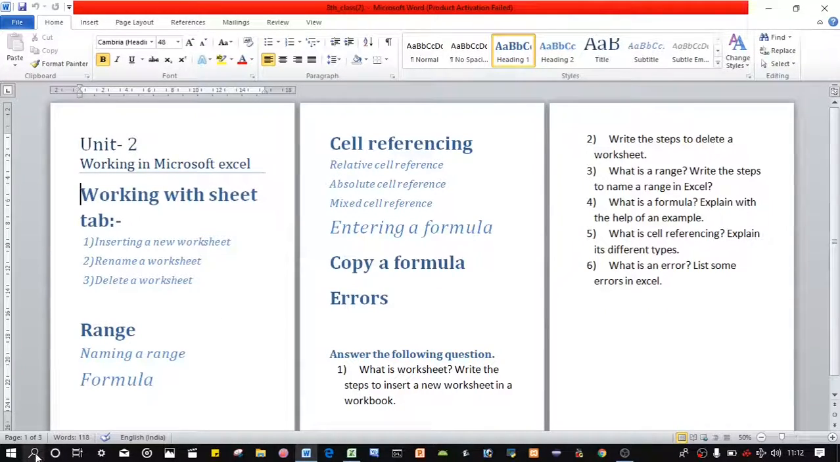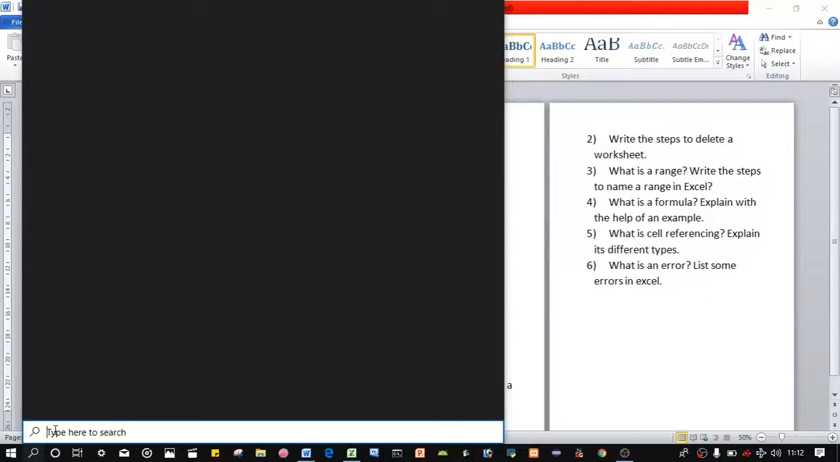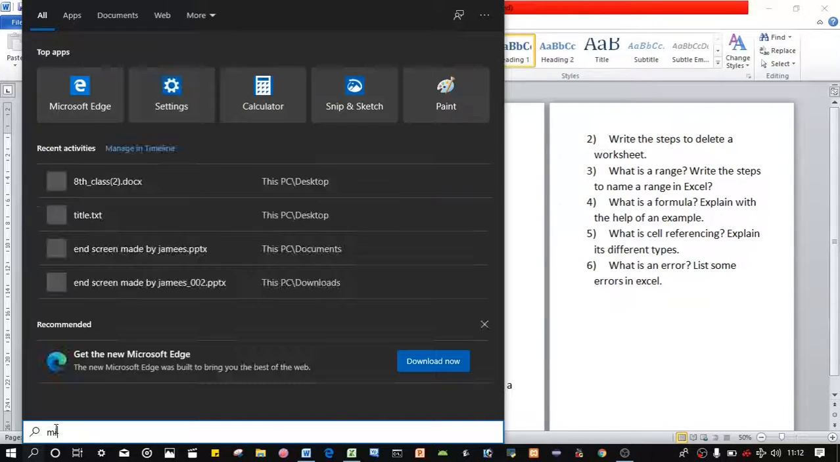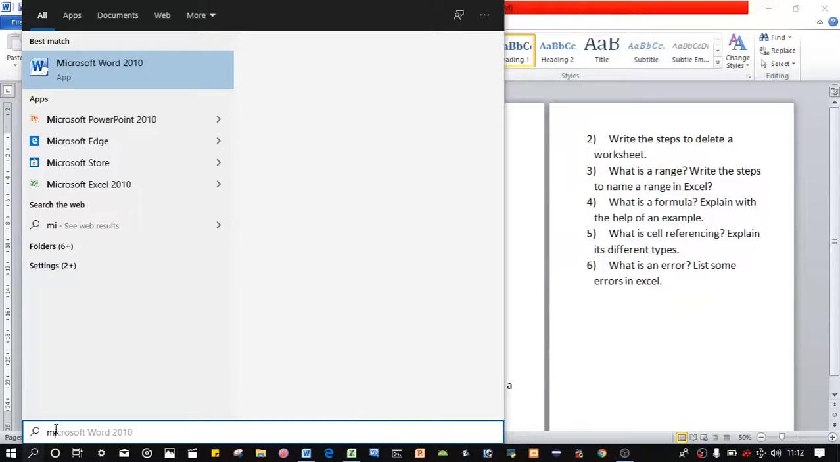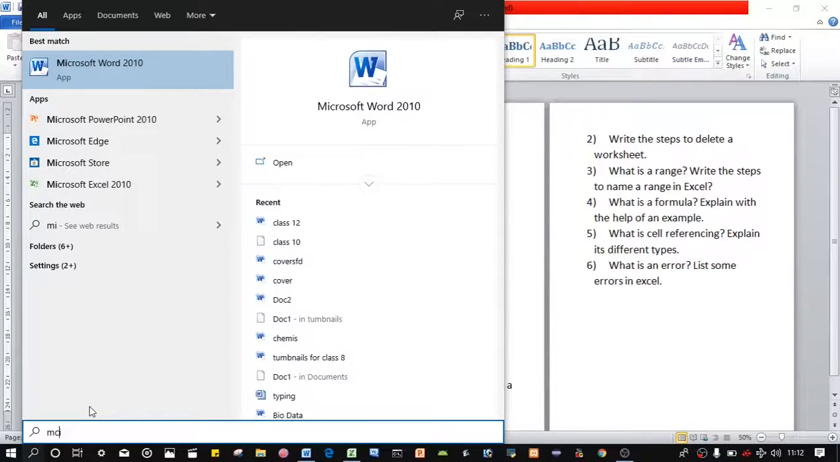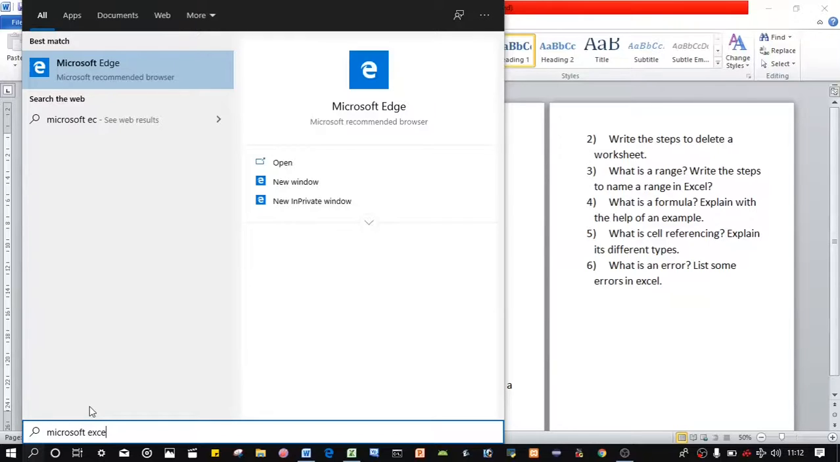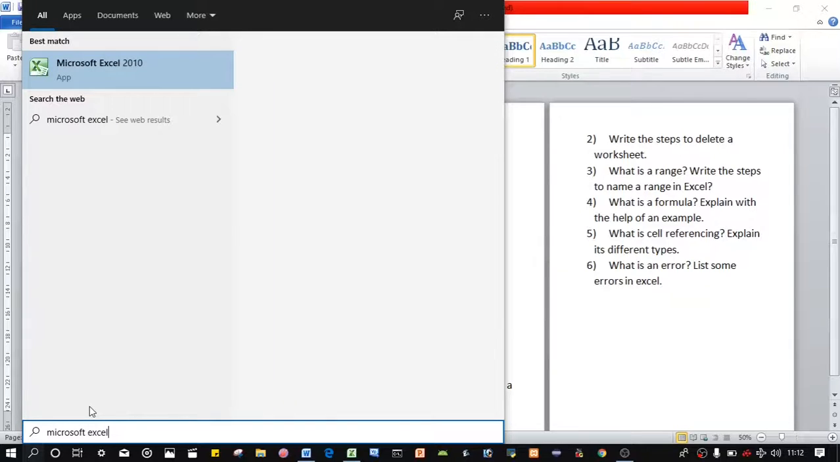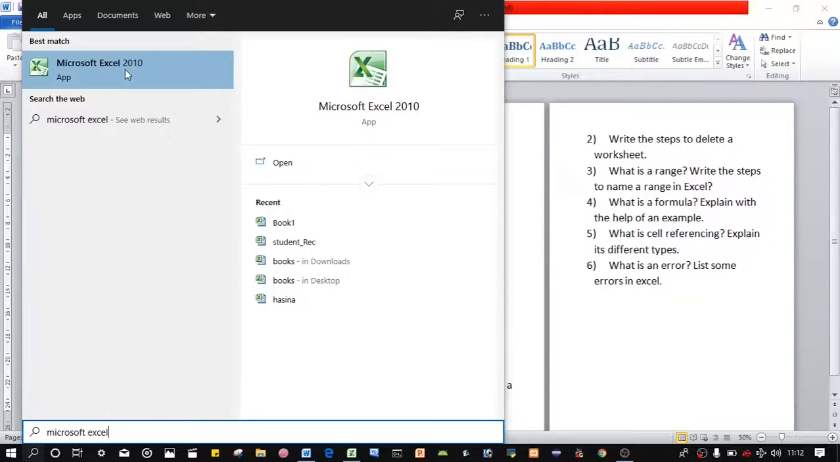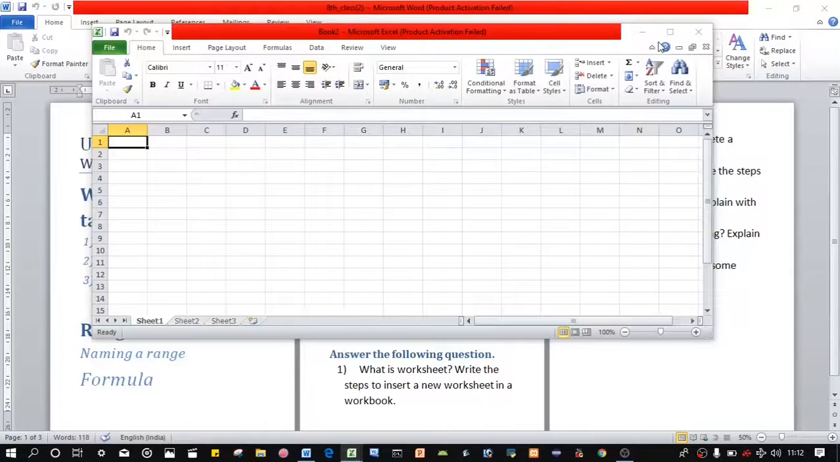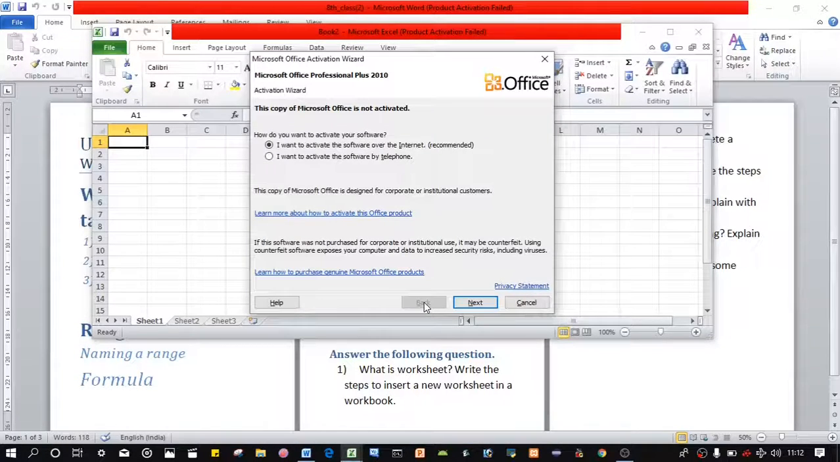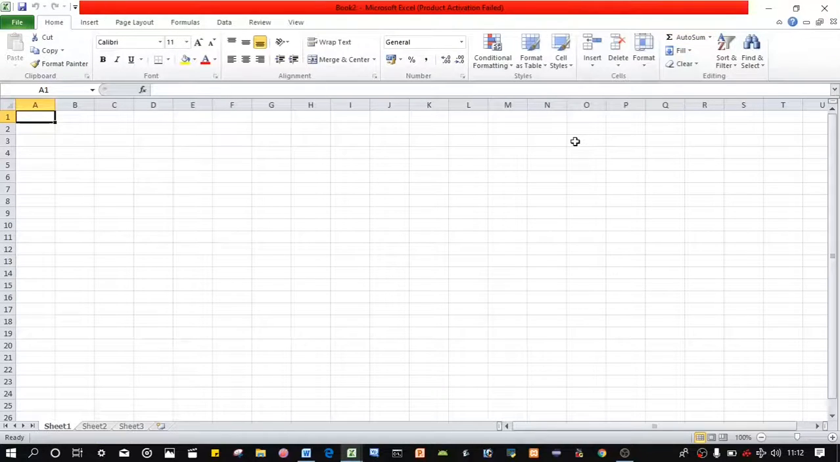Firstly, everyone go to the search bar. This is the search button, and type Microsoft Excel. When I am typing Microsoft Excel, this is Microsoft Excel 2010. Click this button. Here Microsoft Excel is starting. This one is the sheet of a workbook of Microsoft Excel.